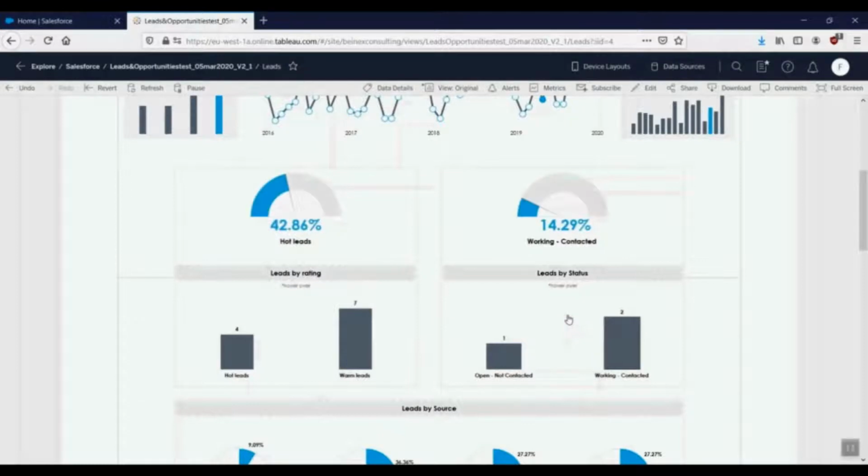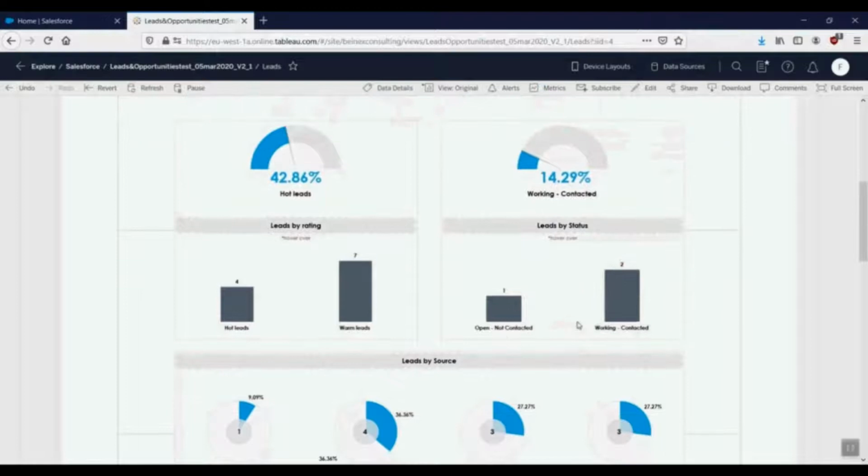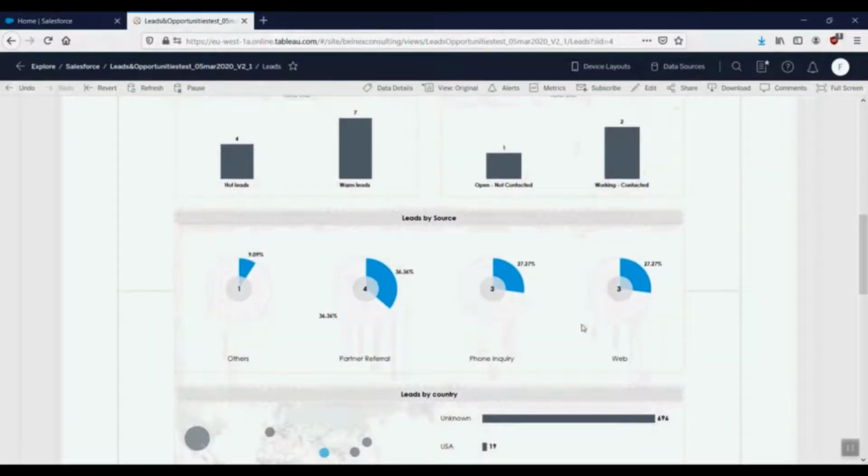On the right hand side here, we have the leads by status, by which a user can hover or select any of the bars to track the leads which have not been contacted by the gauge. As you can see, I can click on either open or not contacted, or if it is working and not contacted, it will display me the percentage.